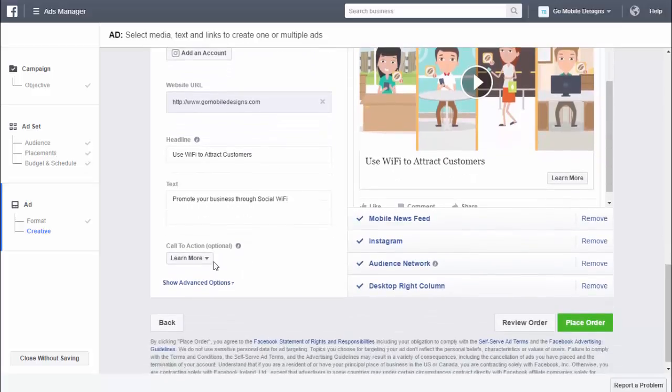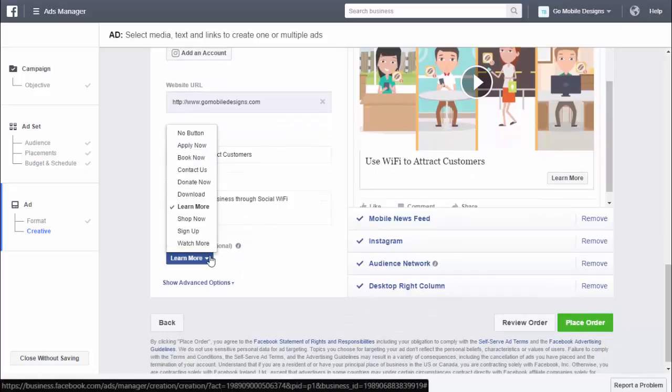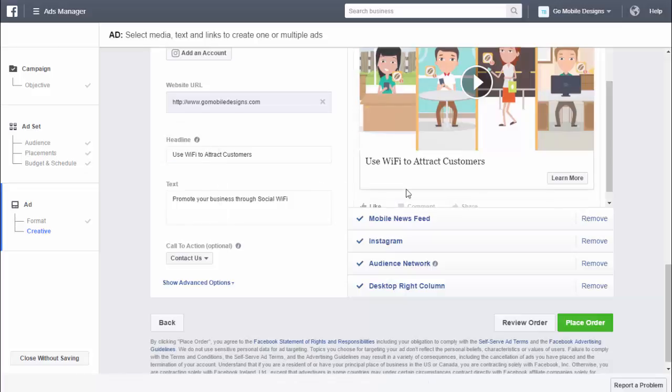We can actually change that button. You see there's different calls to action. We can say book now, apply now, contact us. We can choose not to use a button, but we'll choose contact us, and you'll notice that that'll change over here. That learn more will turn into contact us.